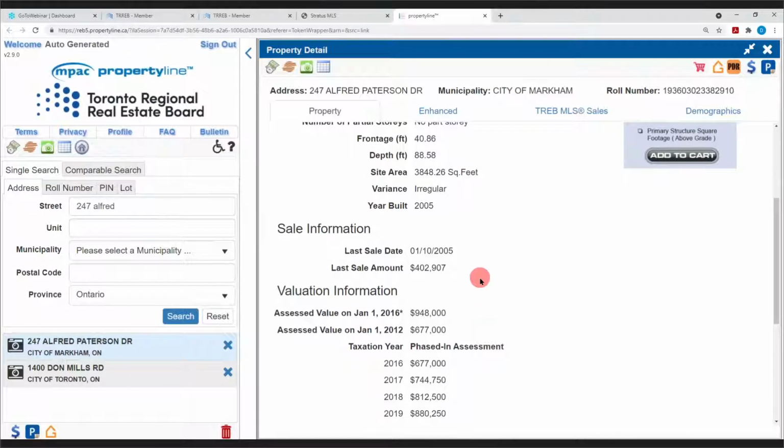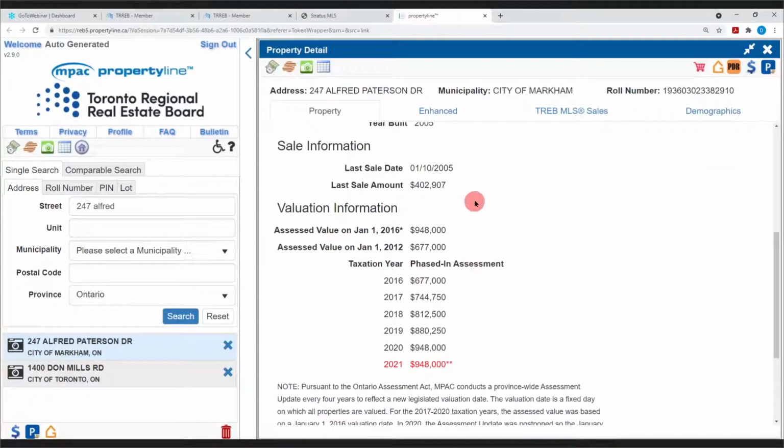Now notice this, the last sale date was in 2005, which means what? It means on October the 1st, so it's day, month, year, October the 1st, 2005, the current owners bought it from the builder. And they paid the builder $402,907. Then you have the valuation information down here.